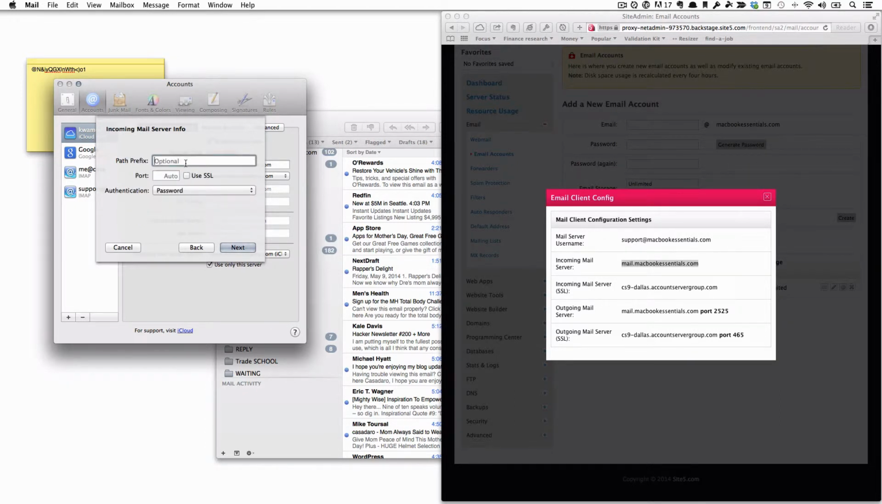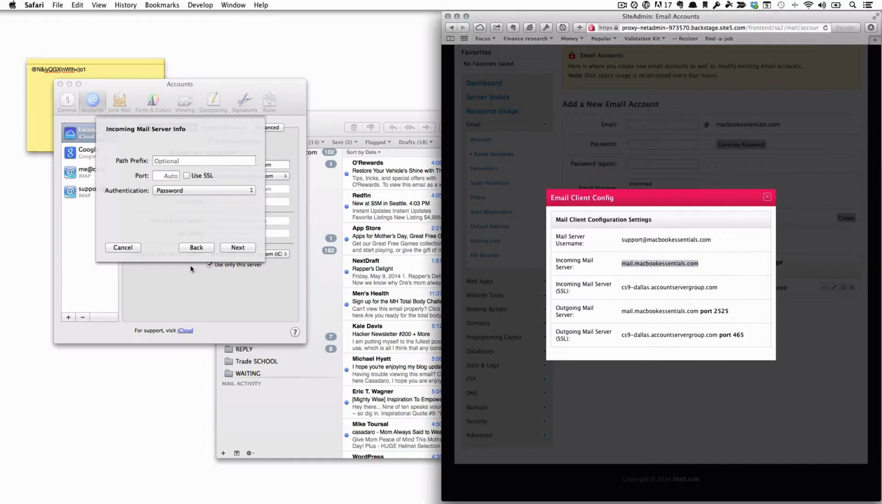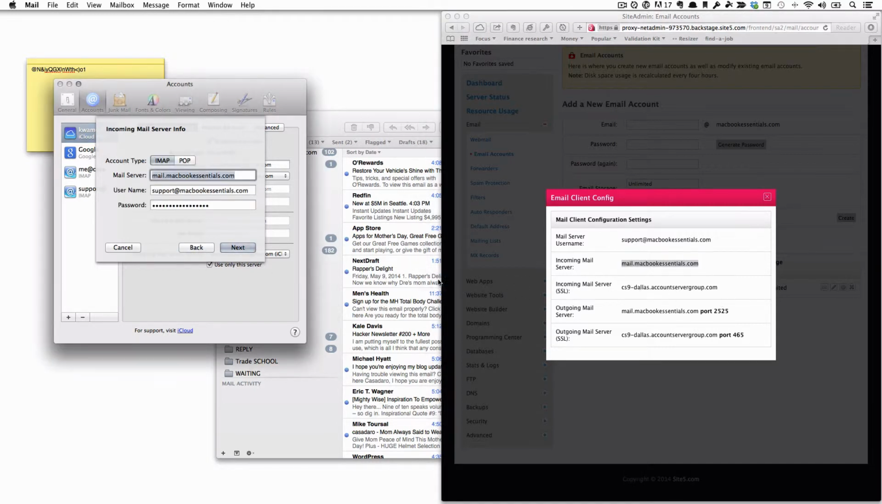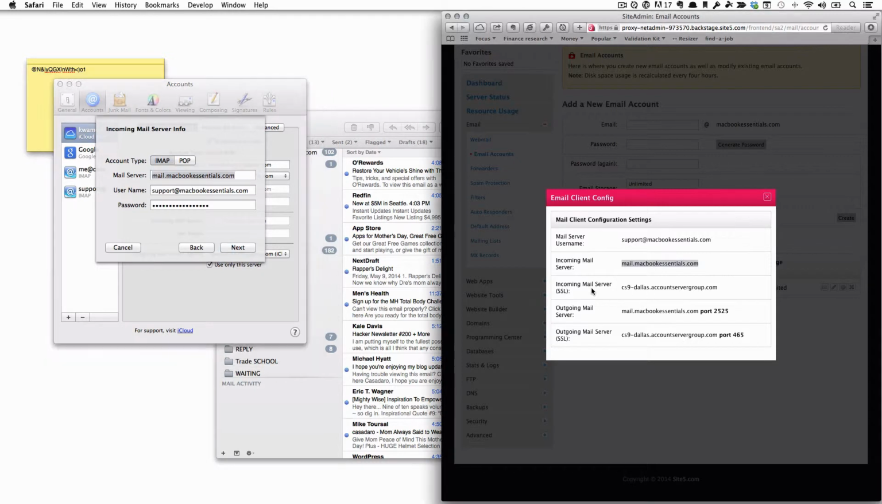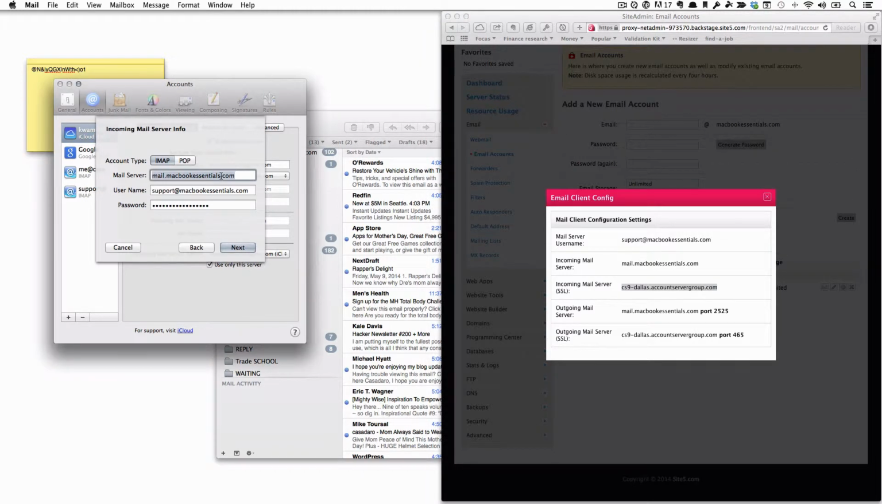All right. Path prefix, we don't need that. Now the port we do need. So for our outgoing mail server or our incoming, actually, I'm going to go back because I got this wrong. So the mail server, we're going to use this one because this is the secure SSL. And that means all of our email back and forwards is going to be encrypted. So we'll use that. And this is right. So we have our encrypted mail server, our username, and our password.